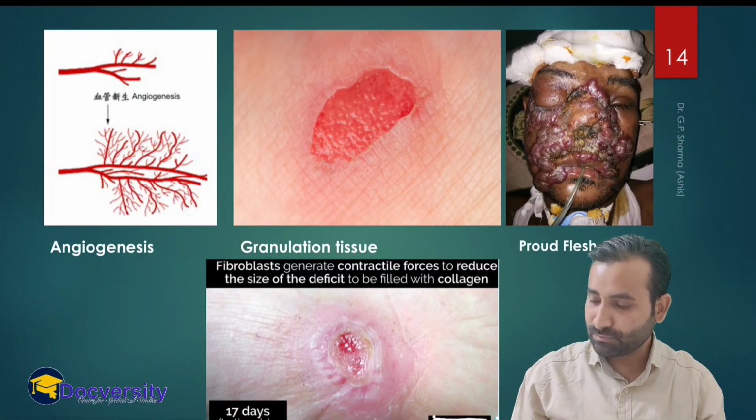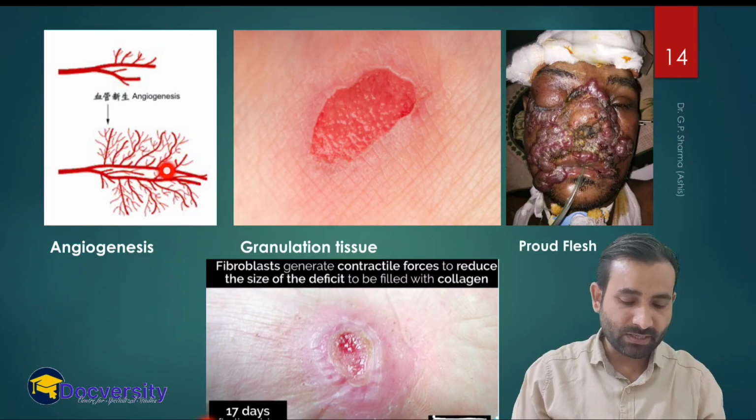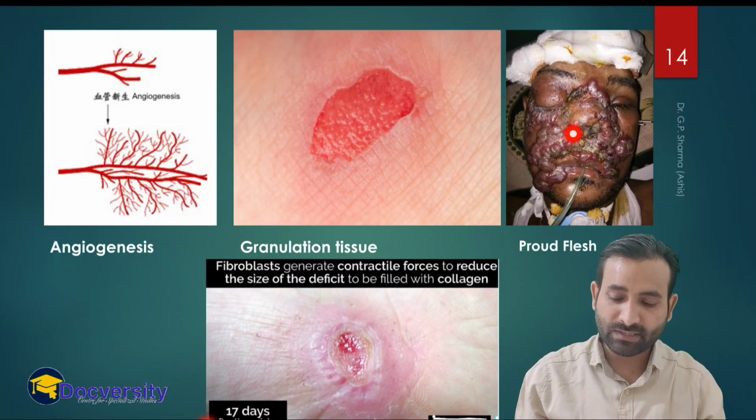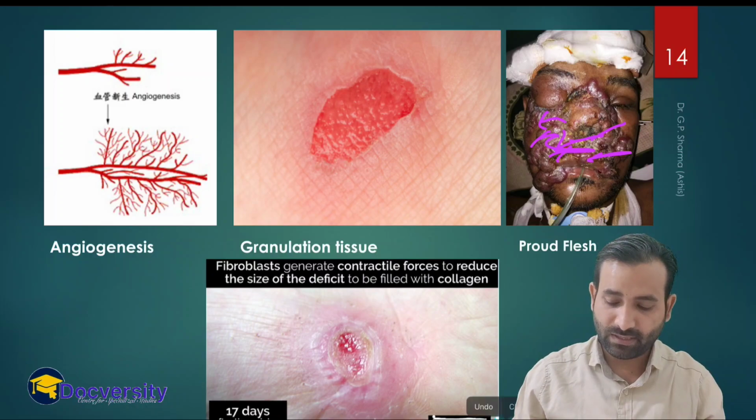Right? So look here. This is the granulation, angiogenesis. This is the granulation, you can see the pink color, right? And this is the proud flesh. If proud flesh develops, then the proud flesh should be excised and removed, and then you have to leave it for re-healing.